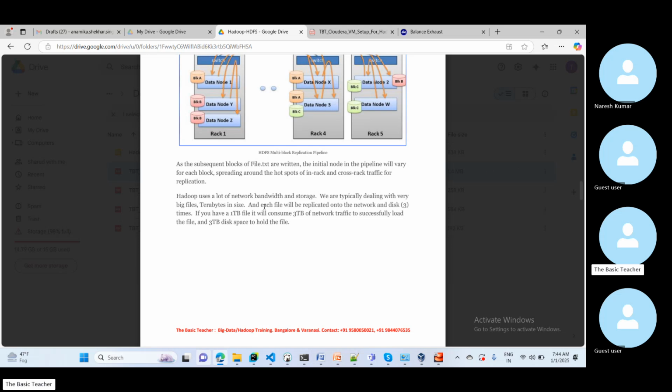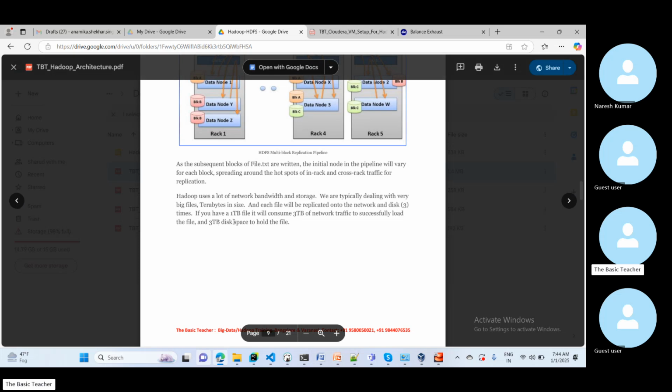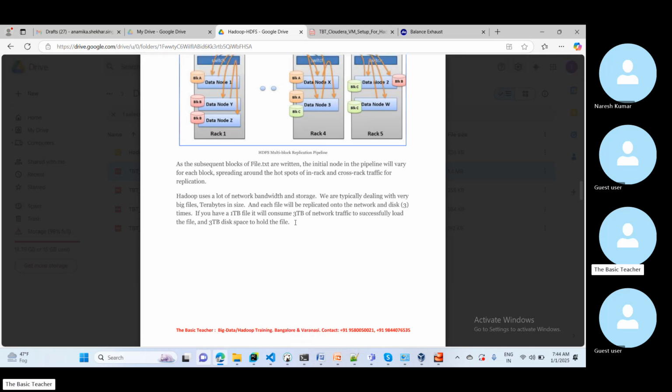Maybe after 2 years or 4 years, we will be assuming that this is a very small data set, and we will be having some new units for data. It can be, because of how data is growing, there can be some new units we can't say yet. So if you have 1 terabyte of file, then it will consume 3 terabytes of network traffic to successfully load the file and 3 terabytes of disk space to hold the file because it is having the replica.